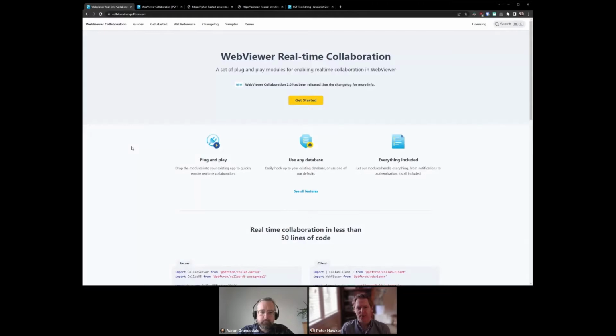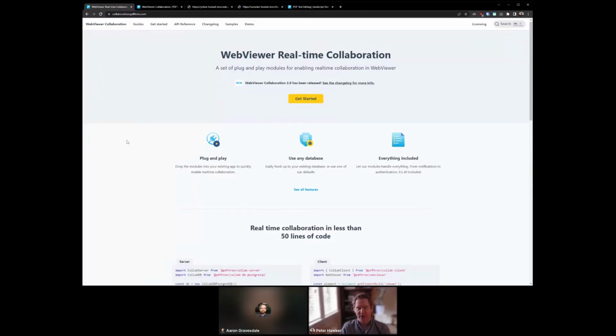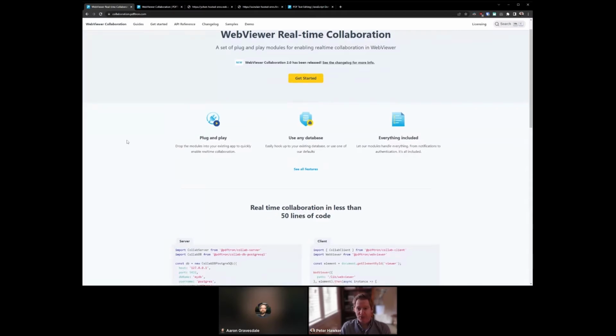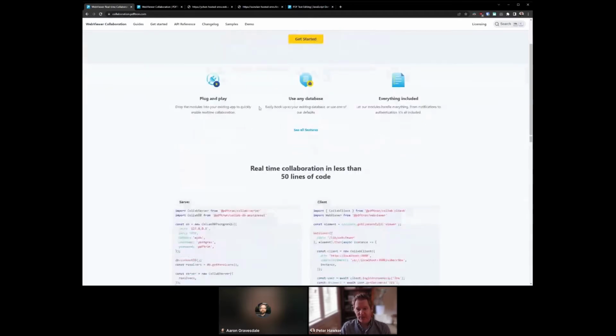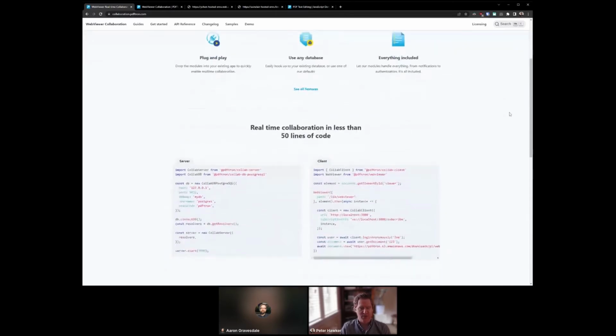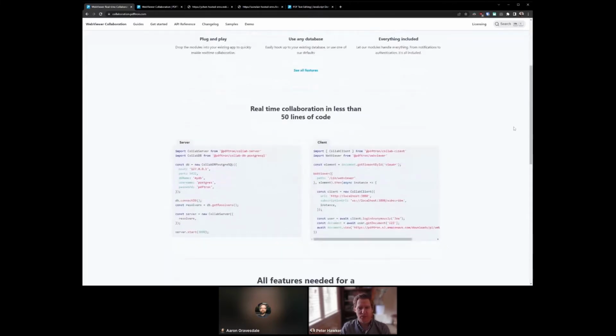The whole goal with WebViewer collaboration was trying to build out a set of plug-and-play modules that you can enable real-time collaboration within your existing product and get up to speed really quickly. You can hook up to any database that you have right now, but we also have a lot of defaults or examples that you can use. And we included all sorts of things from authentication to notifications to get you up to speed with a lot of those common features right out of the box.